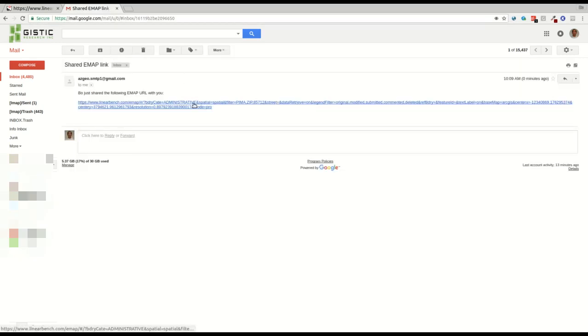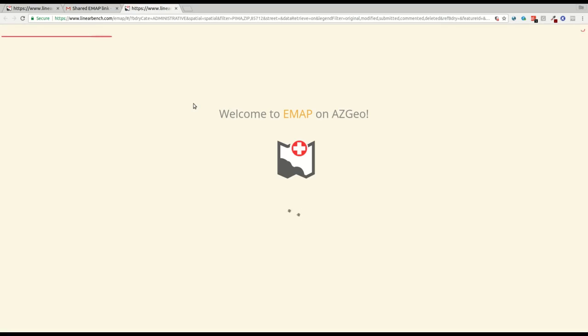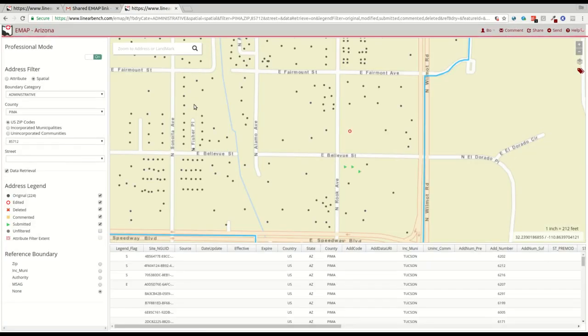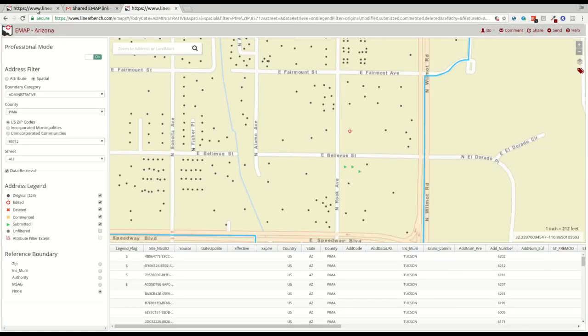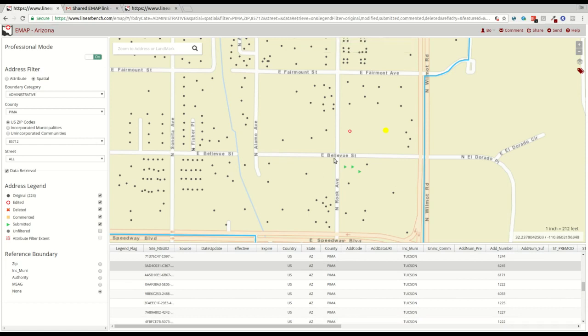When you're done with all your edits and suggestions to address points, you can send them to the data provider by clicking the Send button on the menu bar. You can go through your changes on the list and make sure everything is correct, and then click Send.